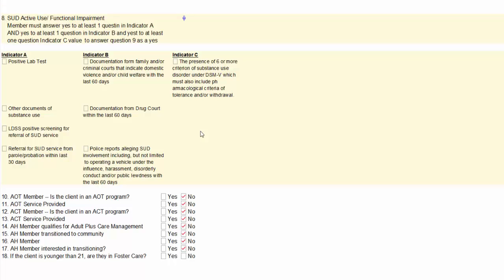Question 8 asks about substance use disorder. In order to answer question 8 yes, they must also be able to answer that they have any of the indicators in indicator A, indicator B, and indicator C. They must have one in each category in order for this question to be answered yes. The last question is question 18, and this is simply asking if the client is younger than 21, are they in foster care? You just need to click the box for yes or no.